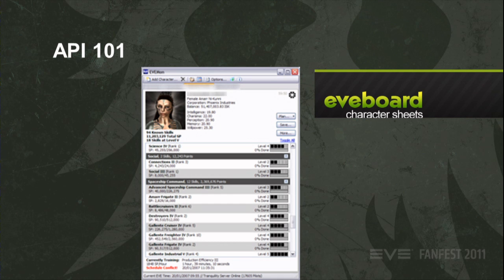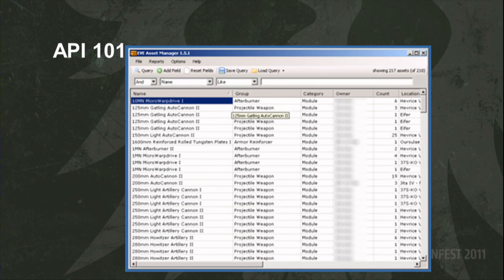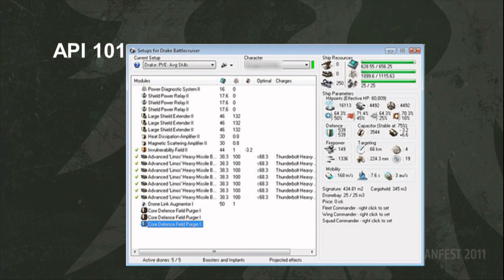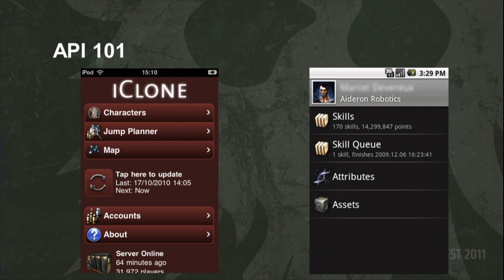Then we have eBoard, which is the web character sheet, show-off kind of thing, which is really fun to look at, to see what people are training. Then we have other types of applications which use the API. Here we have an asset manager, so you can also get asset data from the API. From your characters, you can get information about your skills, how they might affect your ship. This is EFT, a very famous application.